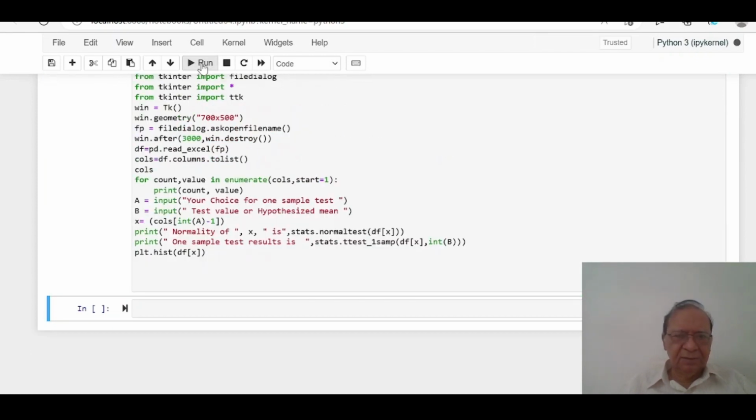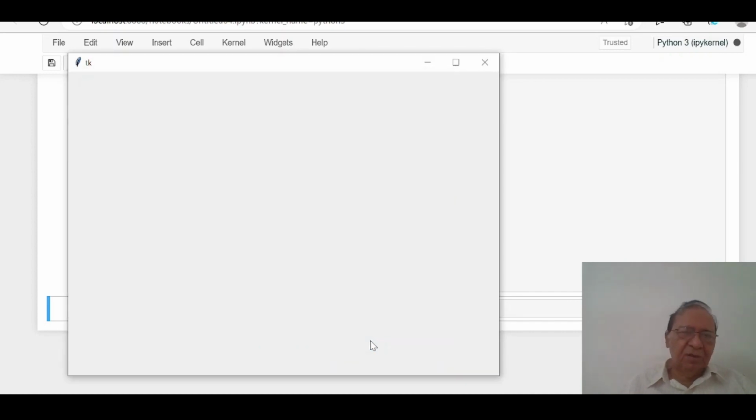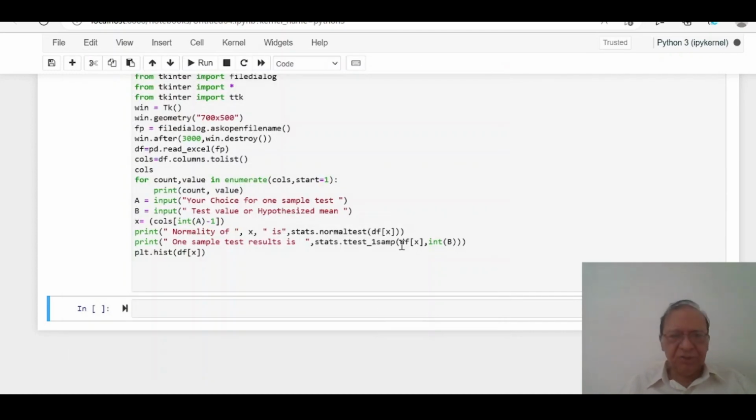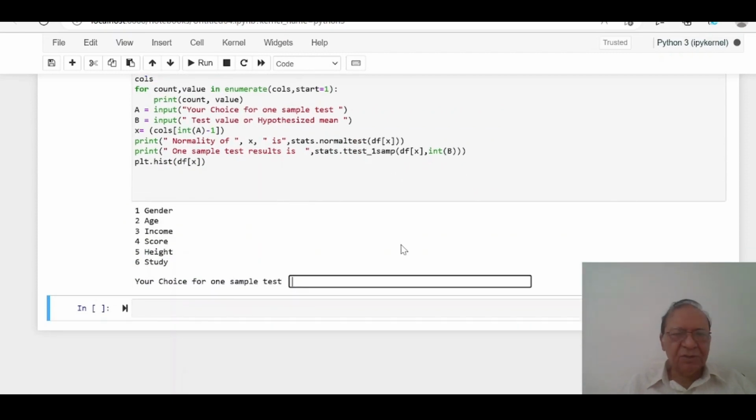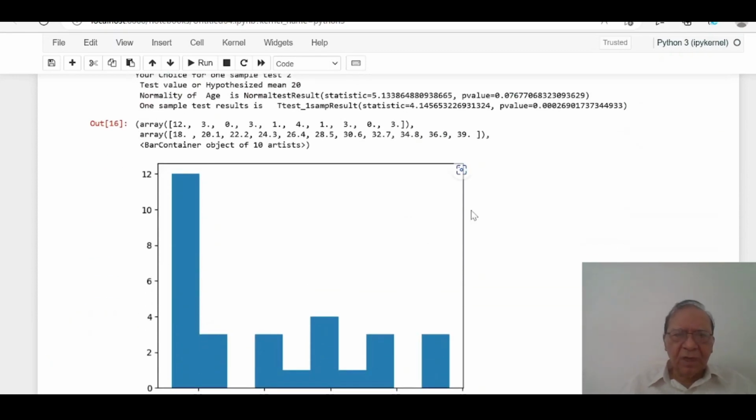So you'll see, run test4, and now we select age. This age we are going to take as number 2, and the hypothesized mean we will take as 20 this time. First we will see whether the data is normally distributed or not, then we will see the one sample test and the histogram, same thing. So now the histogram is there. Now the p-value is 0.076, so the data is almost normally distributed, but the t-test p-value is 0.0006.